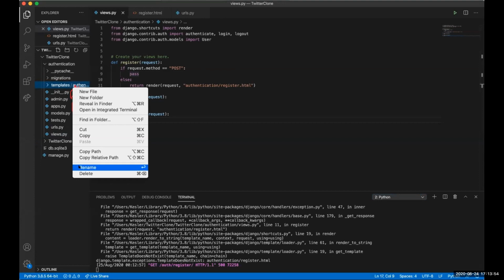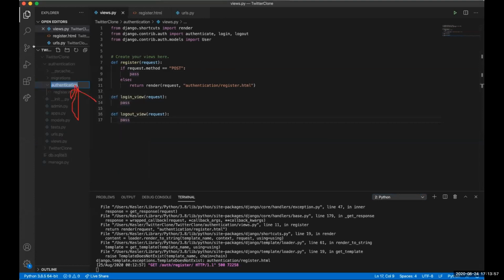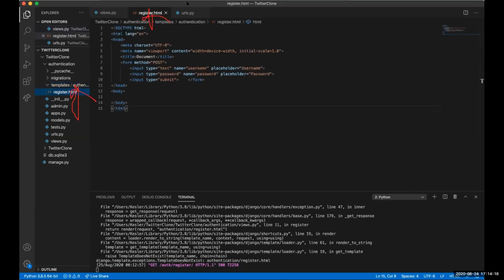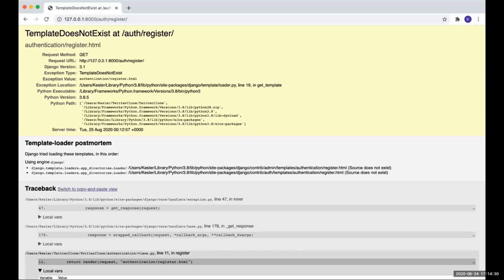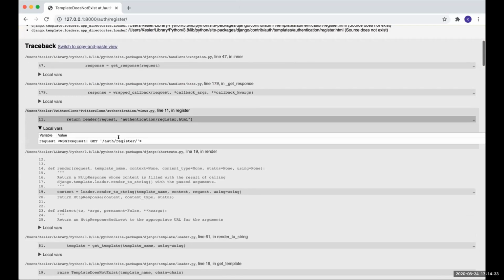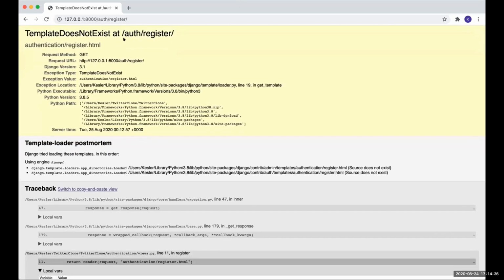Right click, rename. It's just spelled the same thing. It is the same thing, right? Authentication. Okay. Click on this register.html. Could you share your error page really quick, please? Okay, pause here for just a sec.